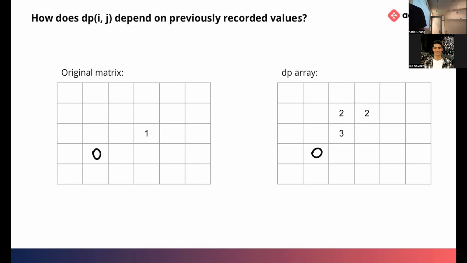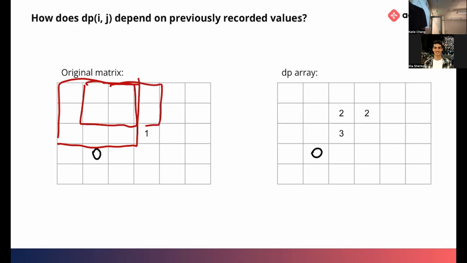So for this example, since there is value 3 here, we know that this square here only has ones. Then we also know that this square here only has ones. And since we have 2 here, we know that this square here only has ones. Well, just by looking at it, we know that the answer would be 3, but we want to know it in the general case.